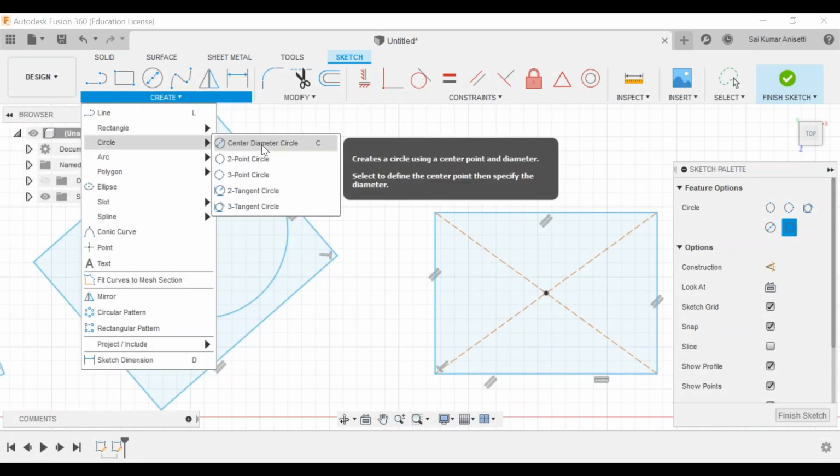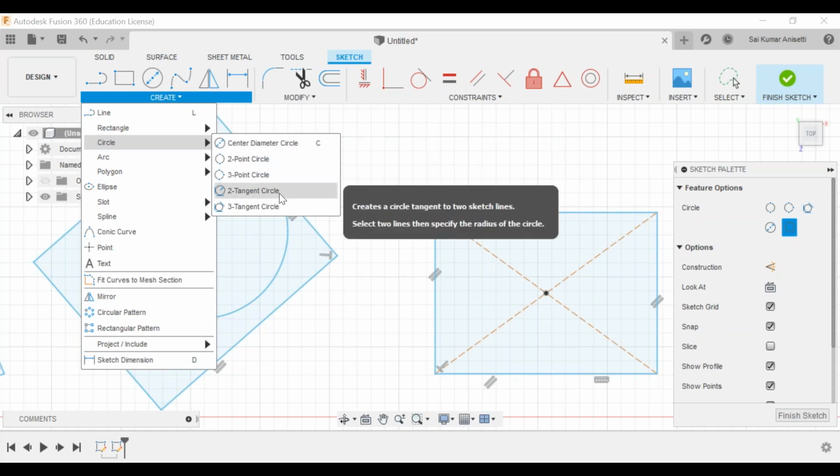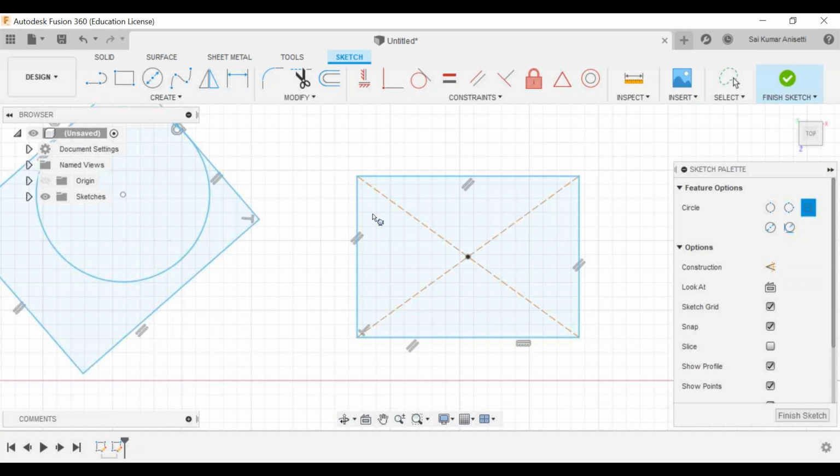Okay, and try to remember, in interviews they will be asking how many types of circles are there, how many types of rectangles are there, that you have to memorize. Okay, so again the 3 tangent circle directly. If you select the first line, second line, and a given third line, it will automatically create a 3 tangent circle. No need to give any dimensions, and it will automatically get constrained.